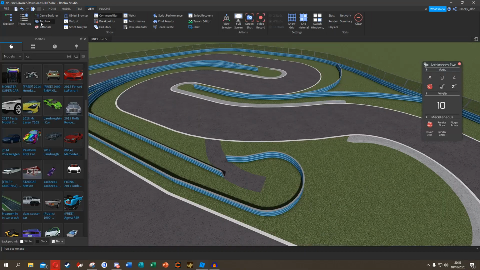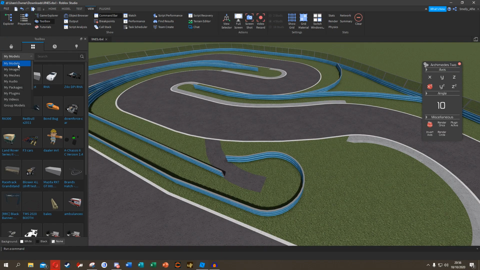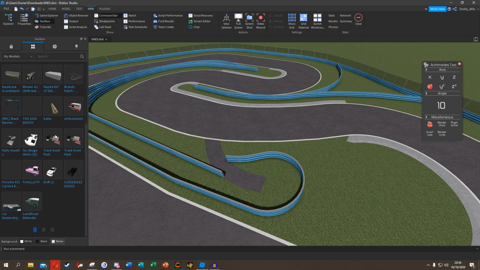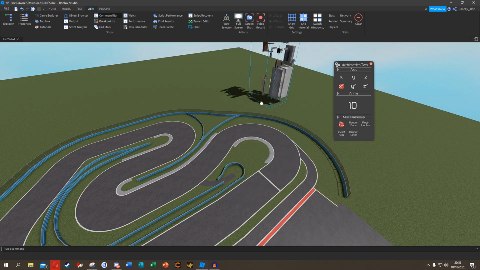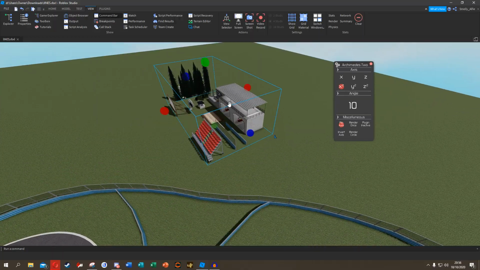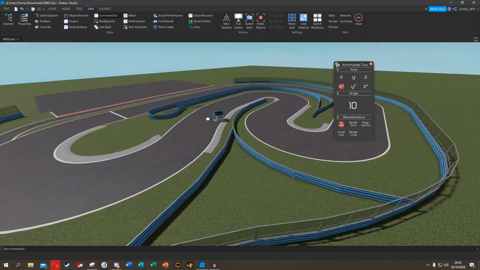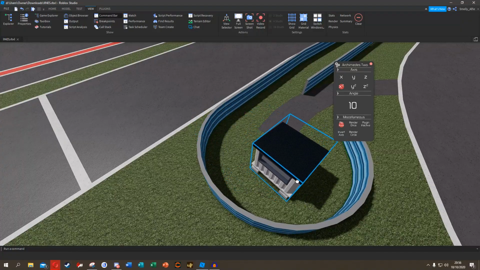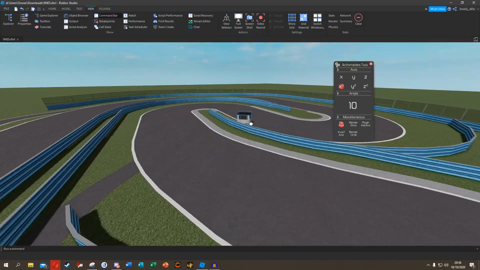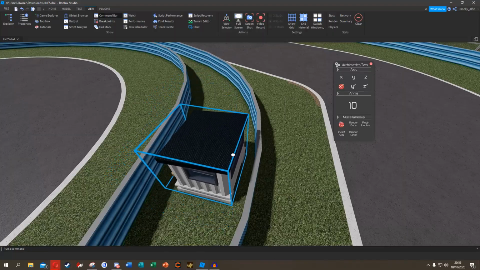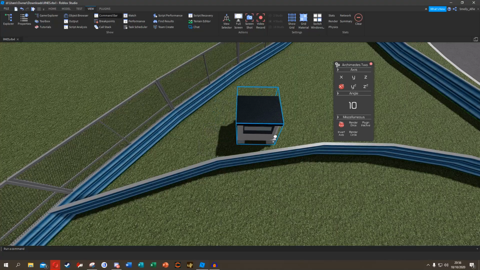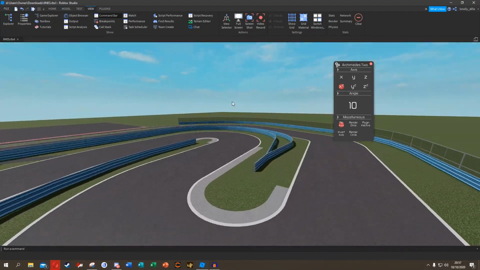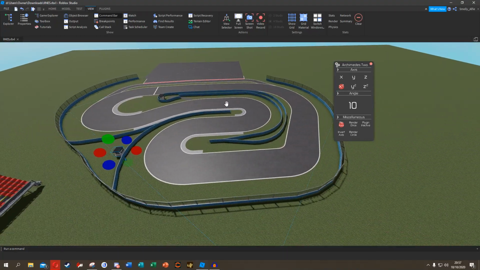While I'm quickly doing this, in my track asset pack I've also got a marshal post. These are quite good just to dot around the track and add some extra detail. Put that there. There aren't really many places to put them on this track.